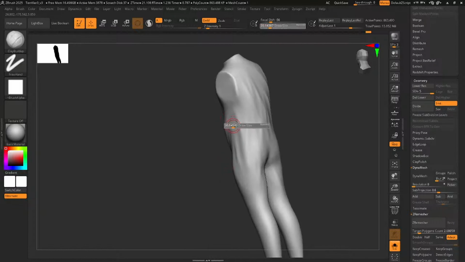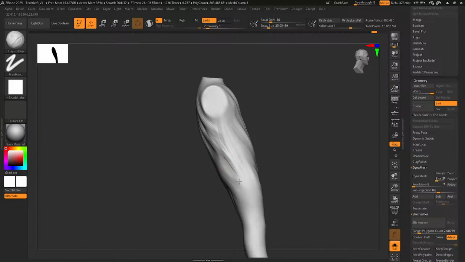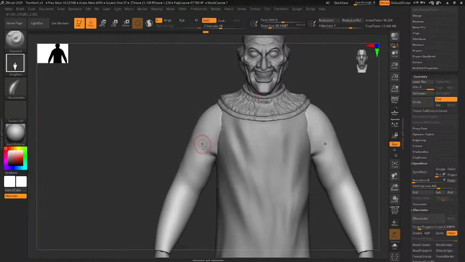A well-sculpted character doesn't just rely on the face. It's the whole design, the textures, the way the light will hit the surfaces. Everything adds to the final piece.